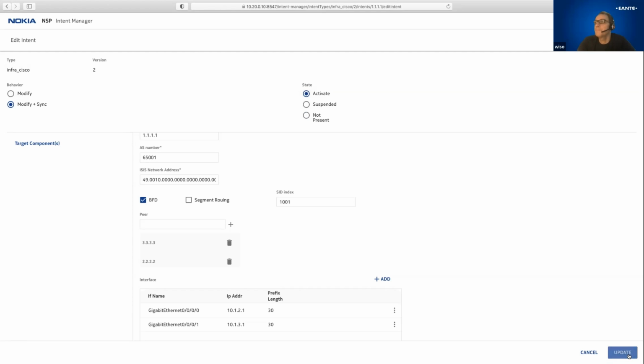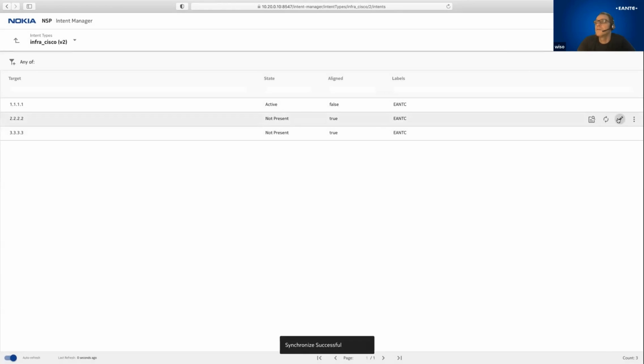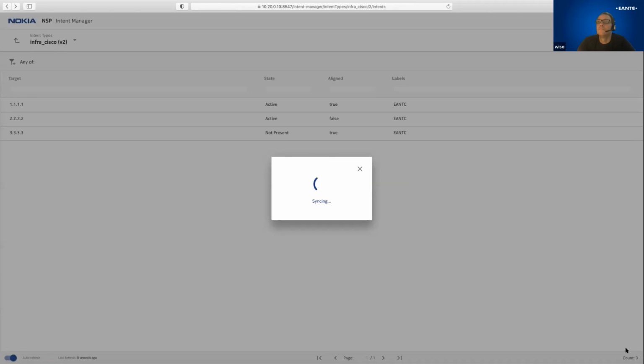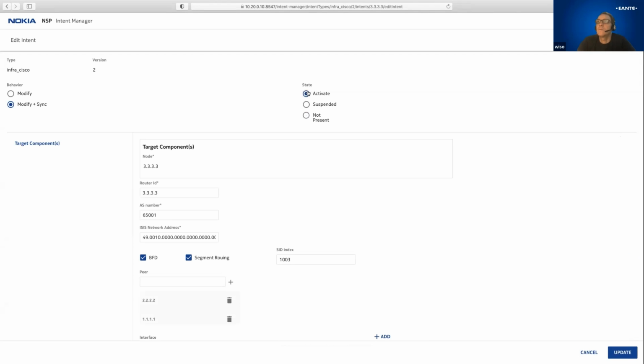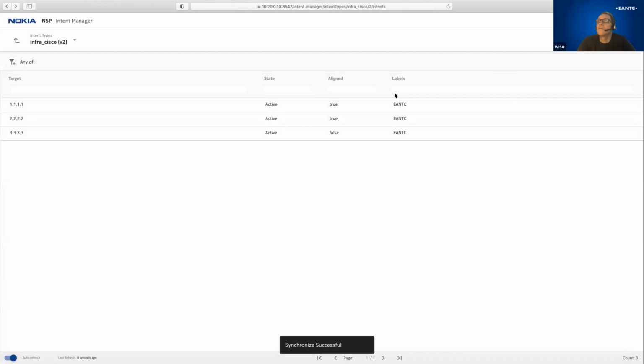I start with router 1. The same I will do on router 2. And as well, we push the configuration on router number 3. So let me hand back to Brian, who will show that BGP, ISIS, and MPLS are all up.